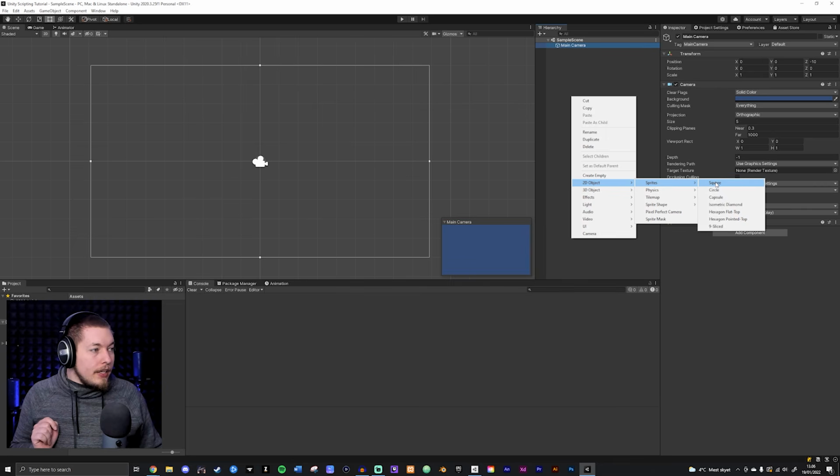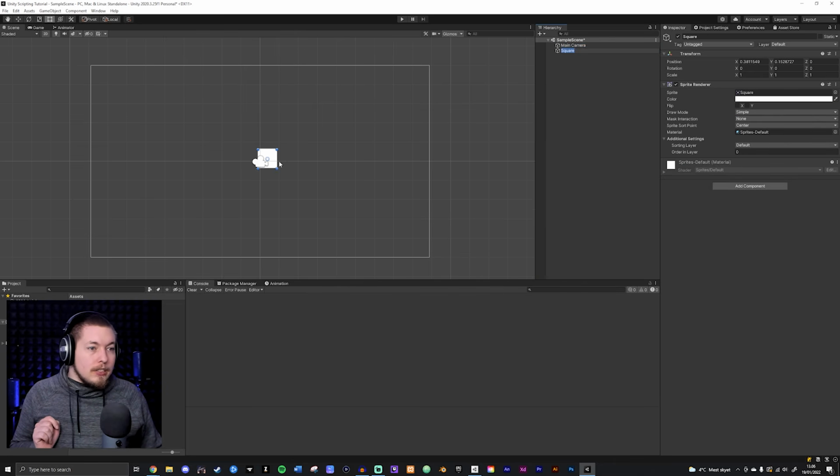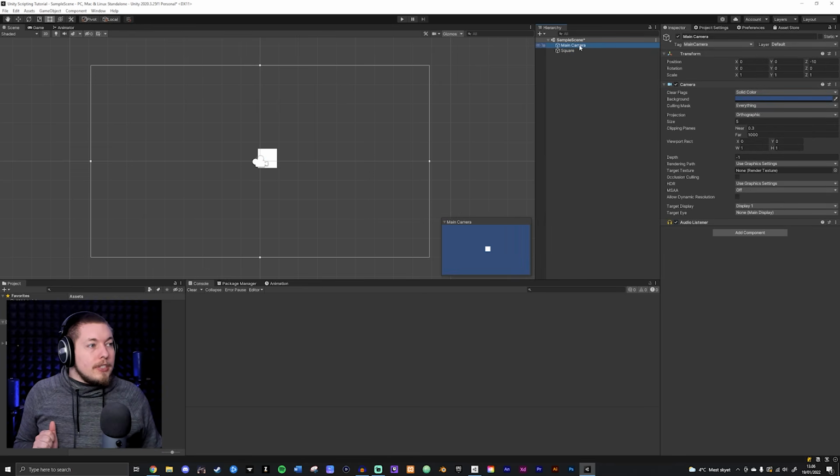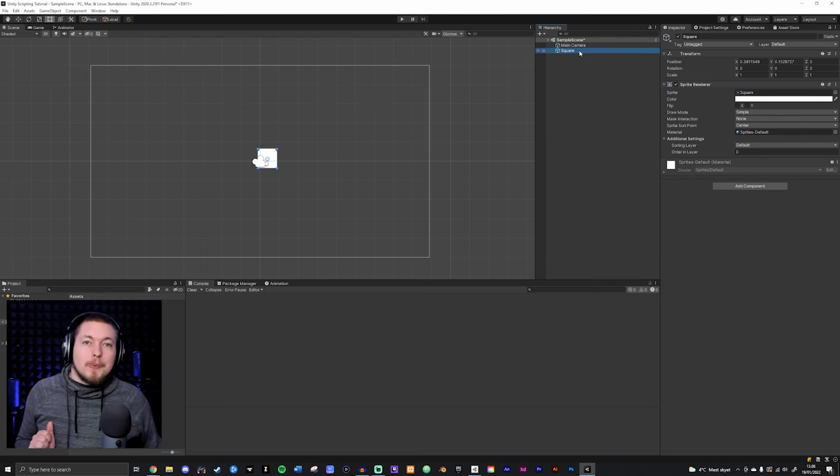a sprite and a square, I can actually see the square over here inside my scene. And then you can see we also have some components and properties inside the inspector for that particular game object, which was created right here. So you can see the camera has some properties and components, and the square has some different ones. So you can actually see and mess around with the settings of this particular game object.